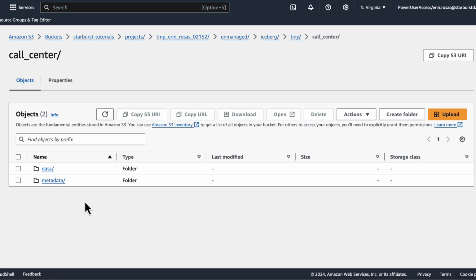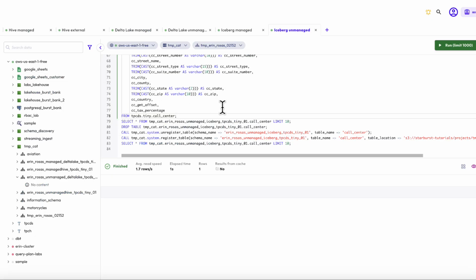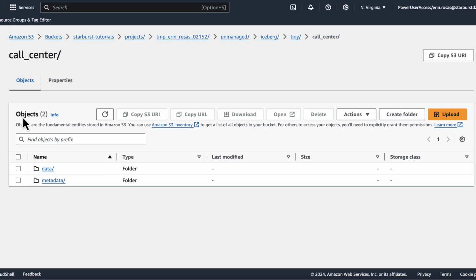Okay, let's go drop the table to confirm that the data will be deleted. So back over and the drop table command. Okay, so let's go over here. Okay, everything's gone, and that should stress the importance of not using drop table on an Iceberg table. Let's look at the alternative, which is to unregister the table instead.